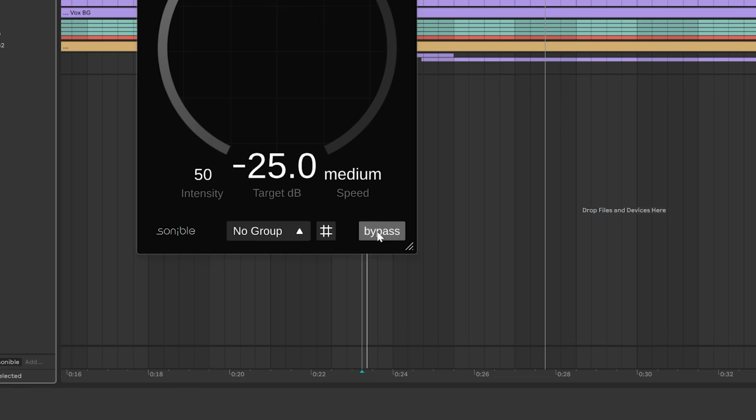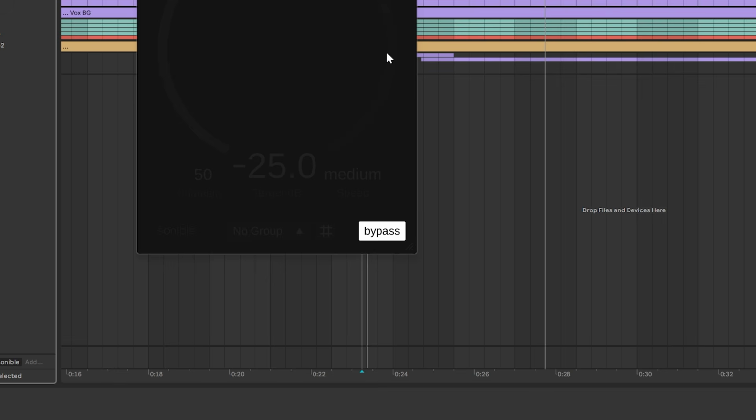Let's listen to it with the bypass on, and then I'm going to turn Pure Level on, and you'll notice how the performance just stays at the same level.